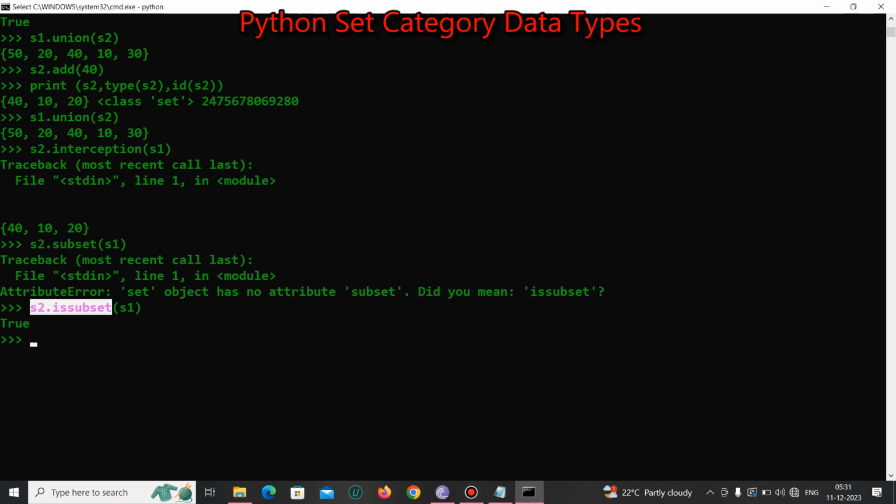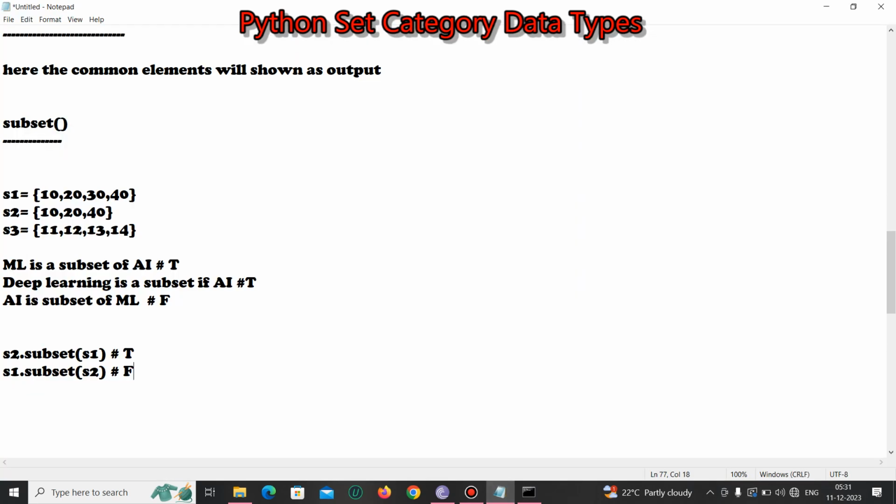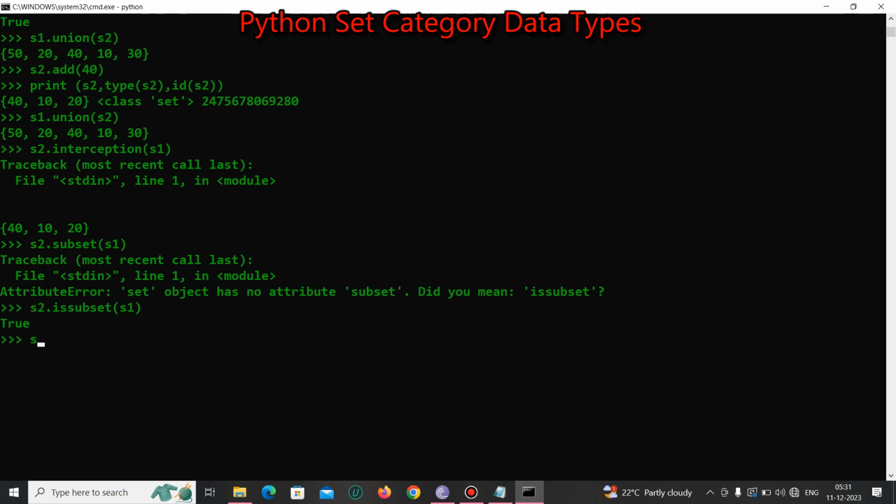Obviously S2 is a subset of S1 because S2 has the elements which are there in S1. But S1 is not a subset of S2. If I mention S1 dot is subset of S2, then obviously it will show you false. This is how the subset works.